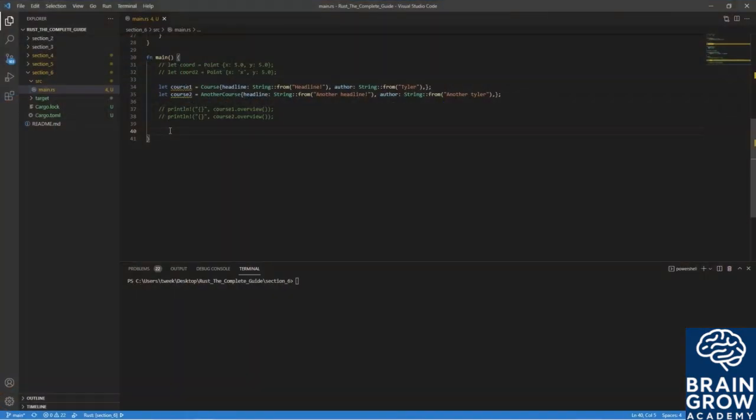We can pass traits as parameters as well. In the earlier examples, we implemented the trait overview for both course and another course. So let's create a function that's going to call the overview method from its item parameter. So the first thing we need to do is create that function. We're going to give it the item parameter that's going to have a reference to the overview implementation.